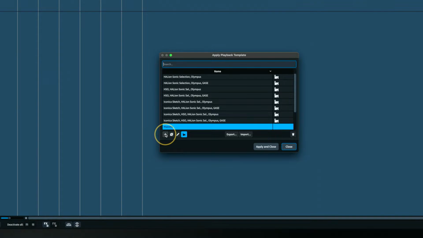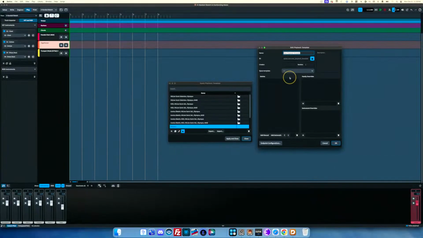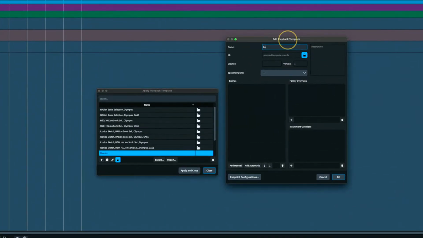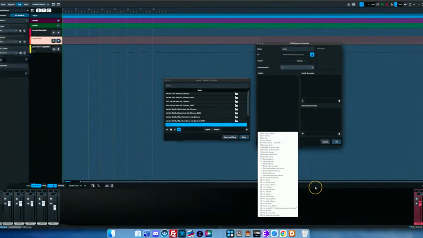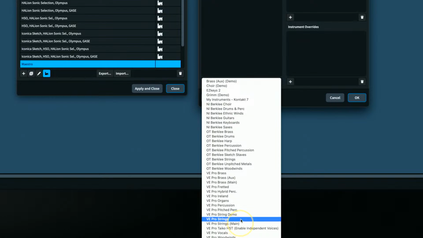Now I've created this, the one that I almost always use is this endpoint playback template called Maestro, but I'm going to create a new one. And this playback template, I'm just going to call demo. And when I go to click add manual here, I can see these are all my endpoints. Let me zoom in so you can see these are different endpoints that I've created, or that Dorico had created for me automatically at some point.